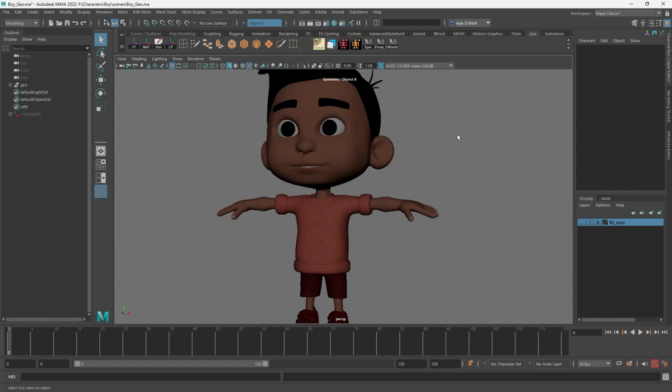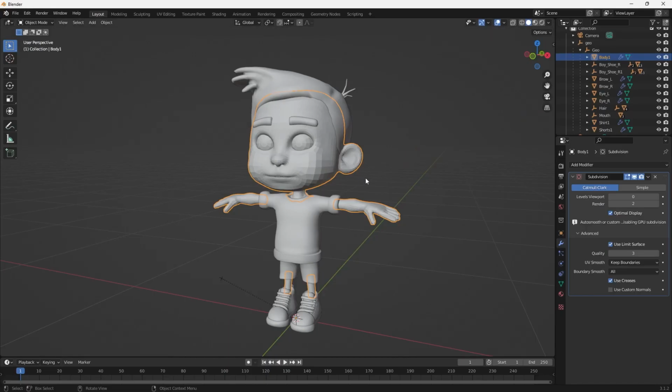So that's great in Maya, but what about if you want to do it in Blender? Well, Blender is just slightly different. I have my character. He's not textured yet, but I'll make another video texturing him in Blender. But for now, let's just do the smooth preview.